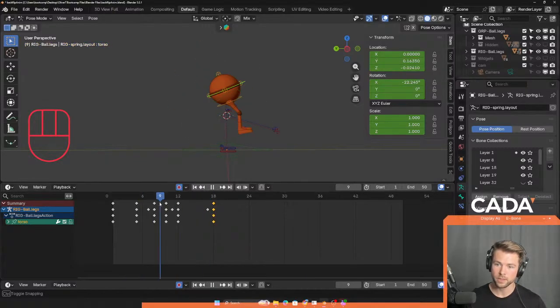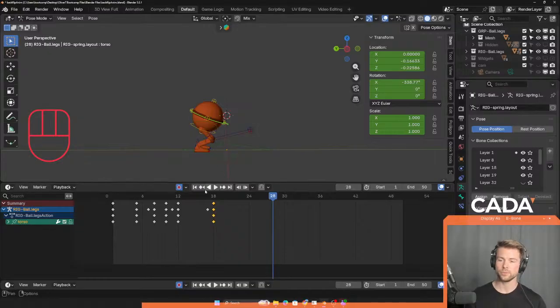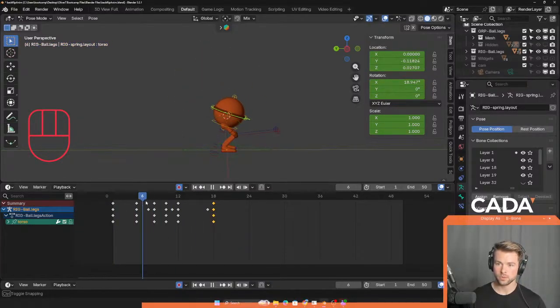I think that's not too bad. Maybe it was a bit too slow now. Oh, it's not too bad. I actually kind of like this. I think the issue is the speed he jumps off from. We're gonna fix that later.